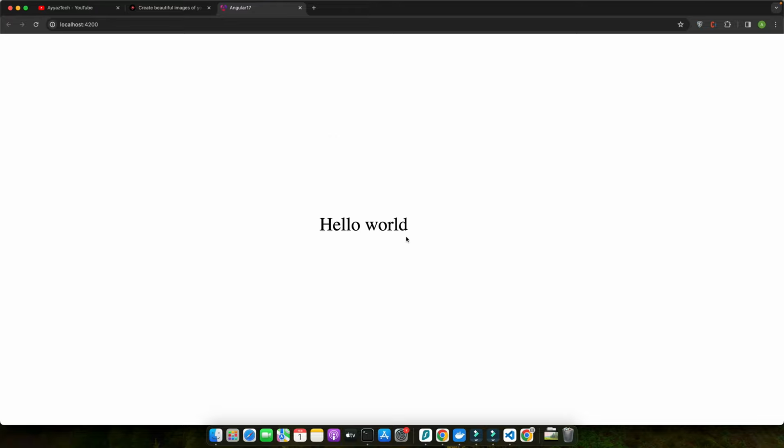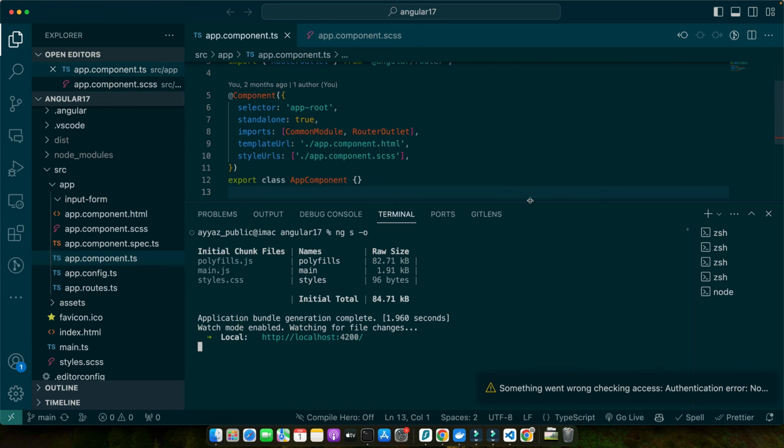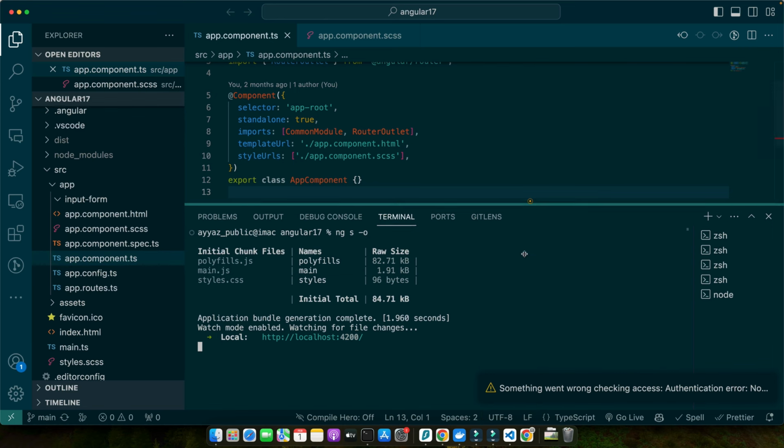To make API calls, we need to add the HTTP client module to our app. If you are still using app modules and you're not using the standalone component, then you need to import the HttpClientModule in your app module. But if you are using the latest version of Angular 17 like I am, and I'm using standalone components, in that case you don't need to do that.